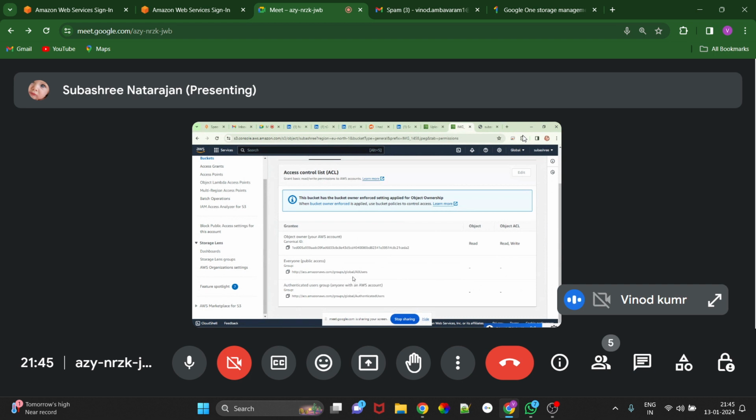So this bucket has the owner enforce setting applied for object ownership. So you can see at the top, this bucket has the bucket owner enforced setting applied for the object ownership. Use bucket policies to control the access. Okay, so according to that, we have to check the control, how we are able to see the same image, and then only we can access. Can you scroll down? We'll see whether any setting is there to make it public.